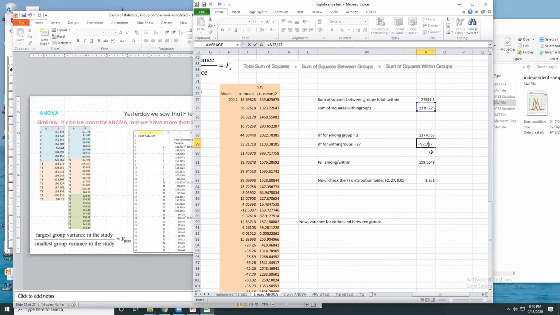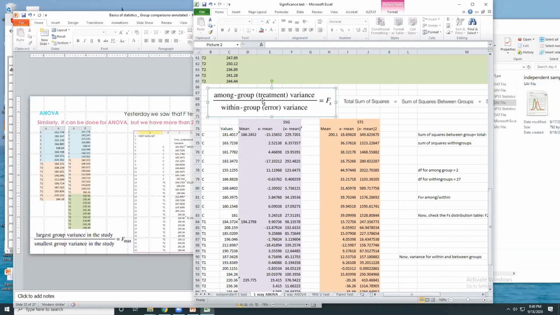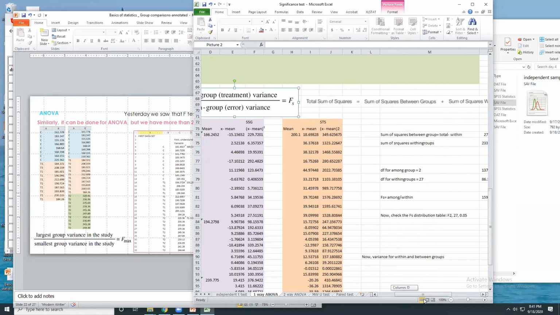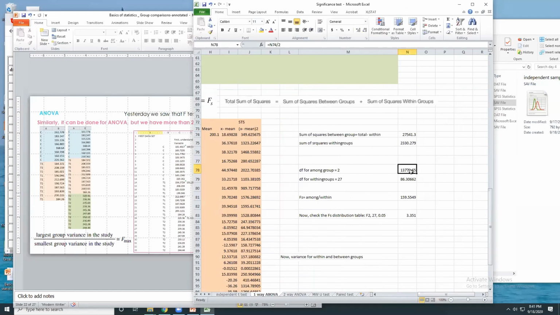Now, once you have these 2 values ready, we will put them in the ANOVA function, that is Fs. We will calculate Fs, and Fs is calculated as the variance among group divided by the variance within group. Variance among group here is 13770 and variance within group is 87 or 86.30, whatever you say. So this is your value, 159.5549.